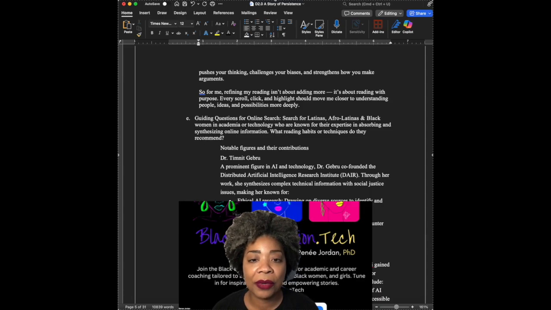So for me, refining my reading isn't about adding more. It's about reading with purpose. Every scroll, click, and highlight should move me closer to understanding people, ideas, and possibilities more deeply.